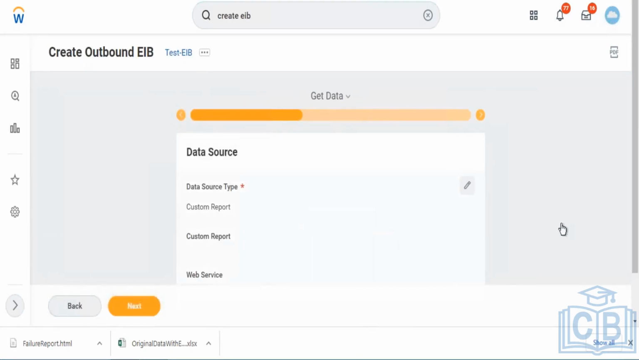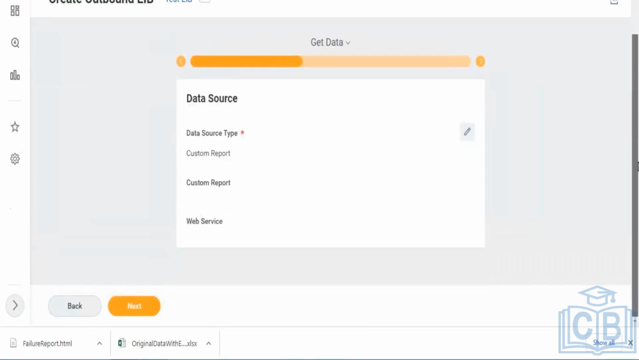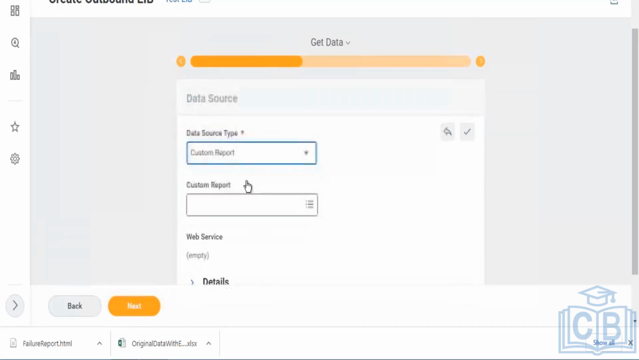As I said, even outbound will have the same three stages: get data, transformation, and deliver. Get data. What is the source of your data? From where do you want to pick the data? There are two types of data sources. One is custom report. The other one is web service.